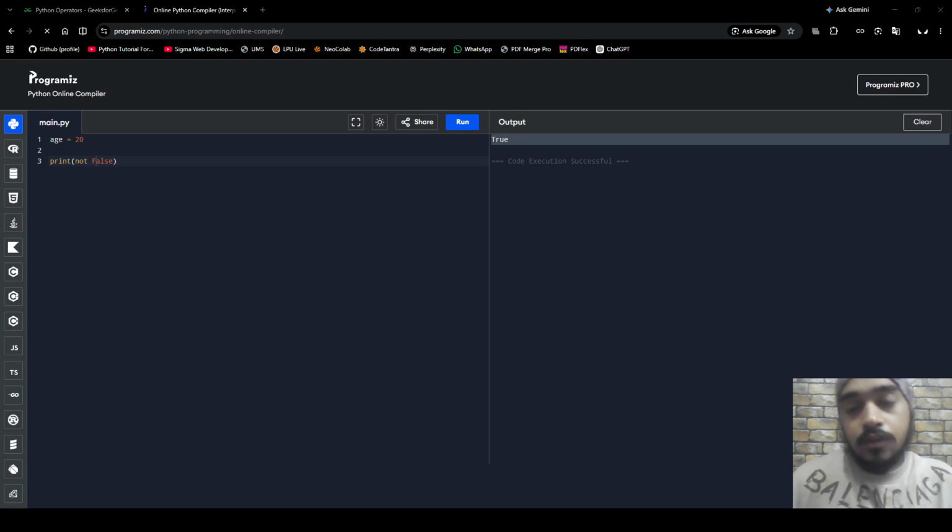Now we are going to use membership operators. Membership operators check whether something exists inside a sequence. The two operators are in and not in.